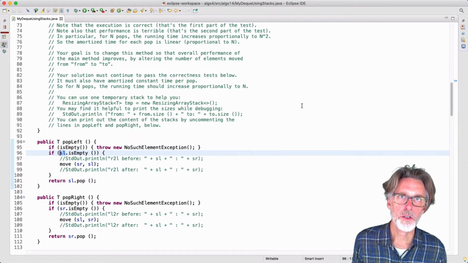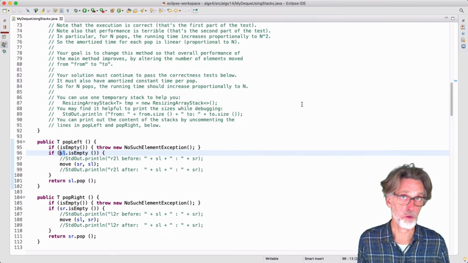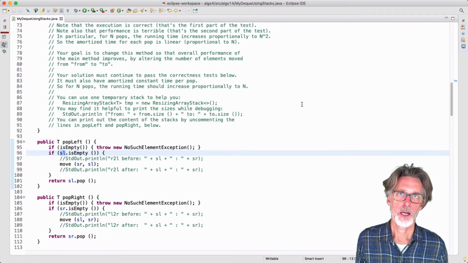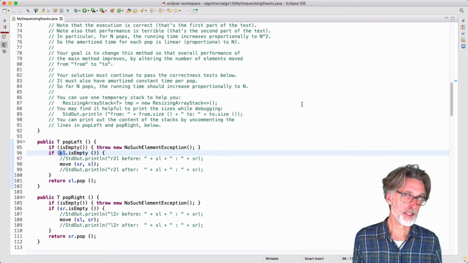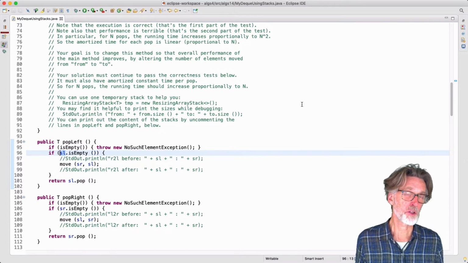To understand the worst case complexity of this approach, we need to understand the worst thing that could happen. If I start off with all of my elements on one side and then try to access them from the other, well, I'll have to move everything to the other side.